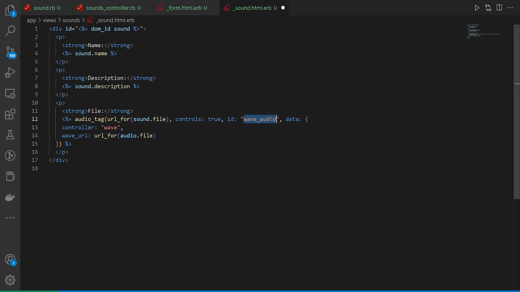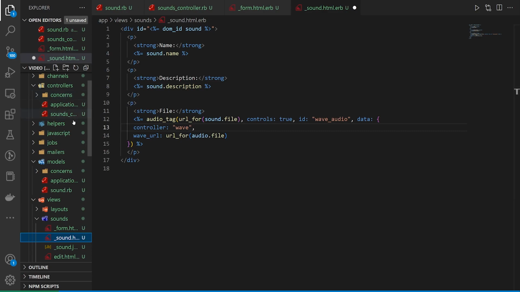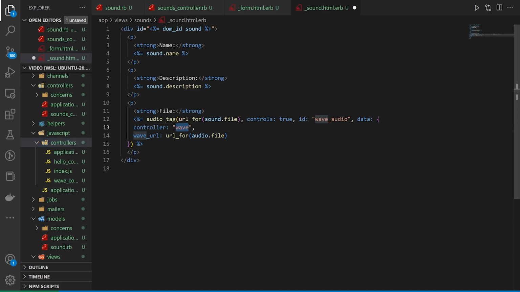We give an ID of wave_audio, and some data. This has to correlate to the JavaScript controller we generated earlier, which in our case was a wave controller. So that's why it has wave right here as the controller name. And then we give it a wave_url, because it's called the wave controller.